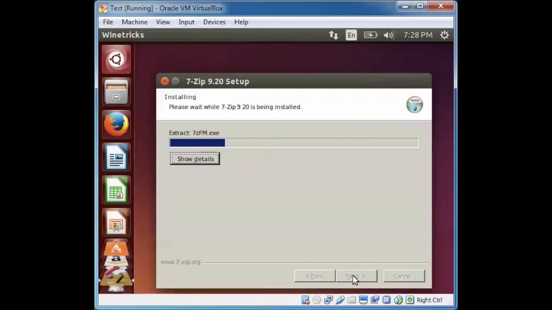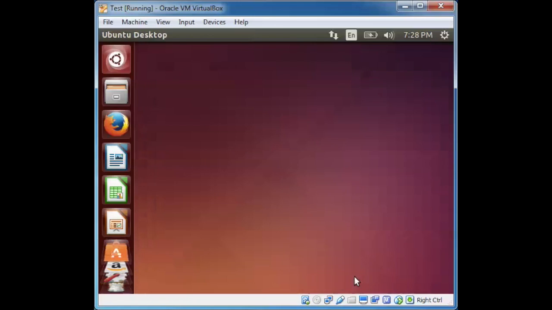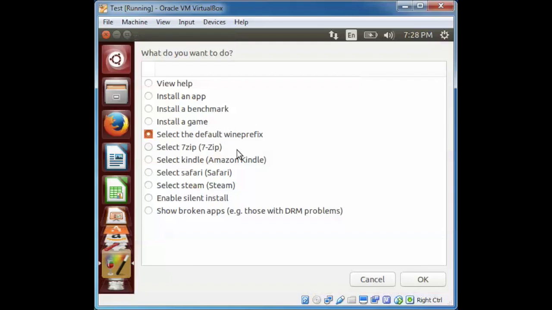Just click on install to install the application, and we can see that 7-Zip has been successfully installed on Linux. Just click on finish. So in this way we can work on Wine.